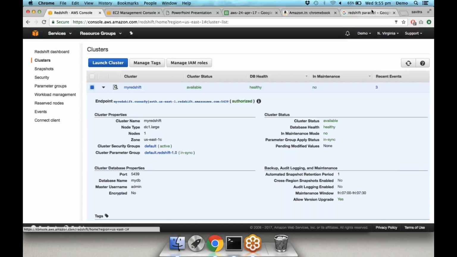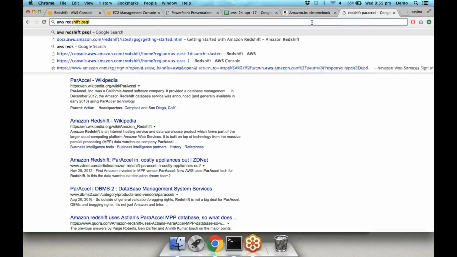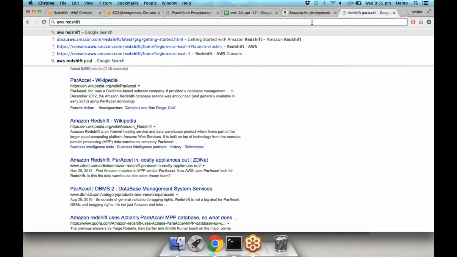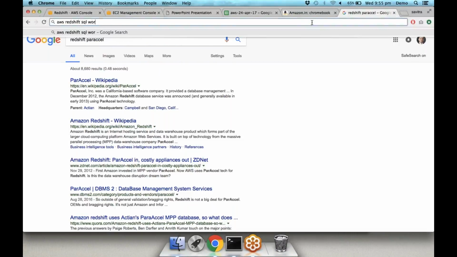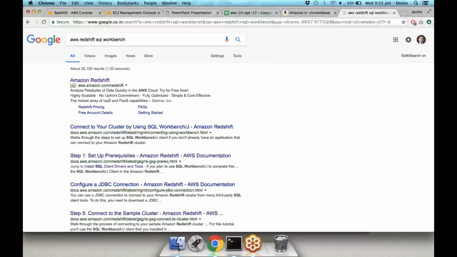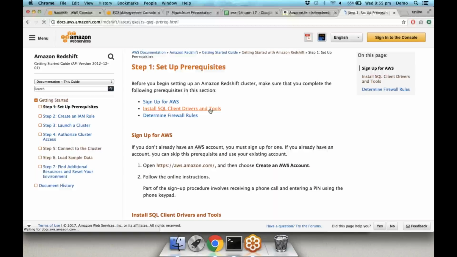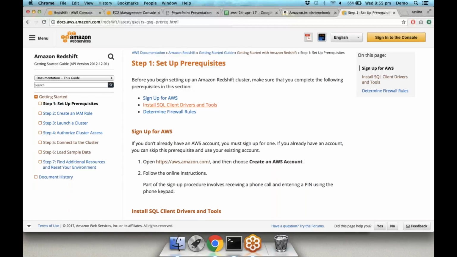If you look at the AWS documentation, they recommend SQL Workbench. SQL Workbench is free software. You can install this.